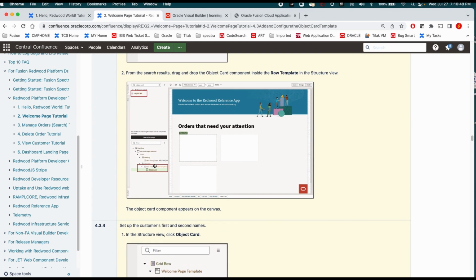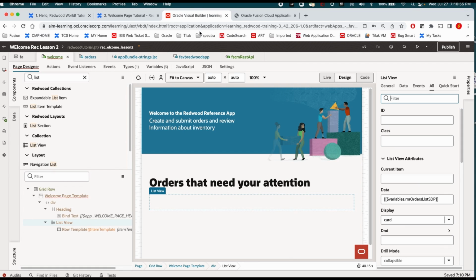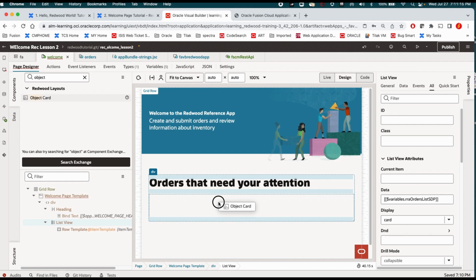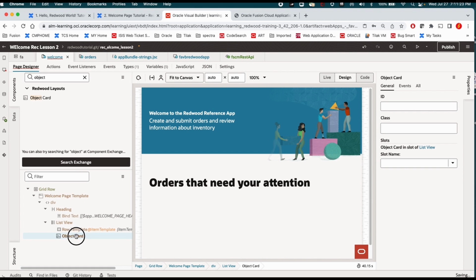We are going to bring it below the row template. That's what we are going to do. Now let's go to the object card. Okay, so we are going to bring it. I'm bringing it here. No, I'm going to bring it as a child of the object.